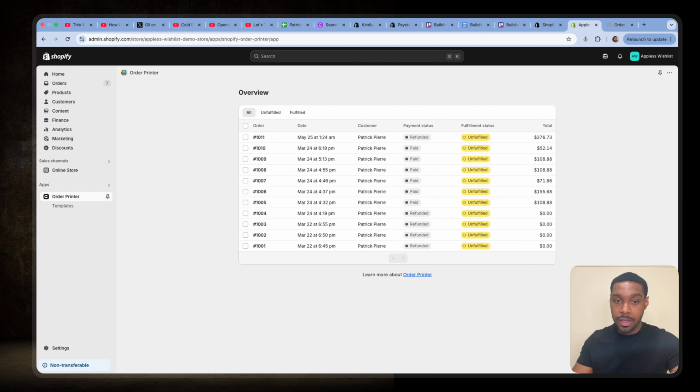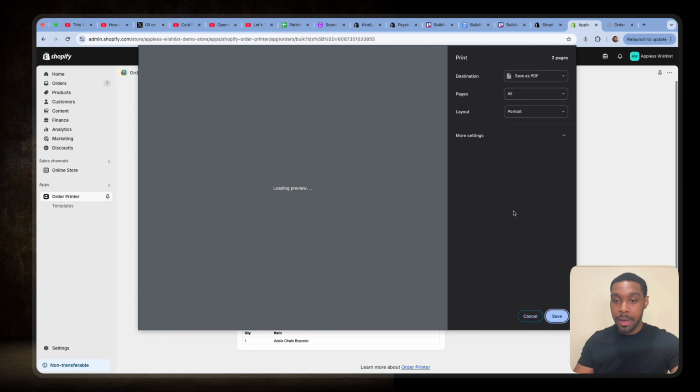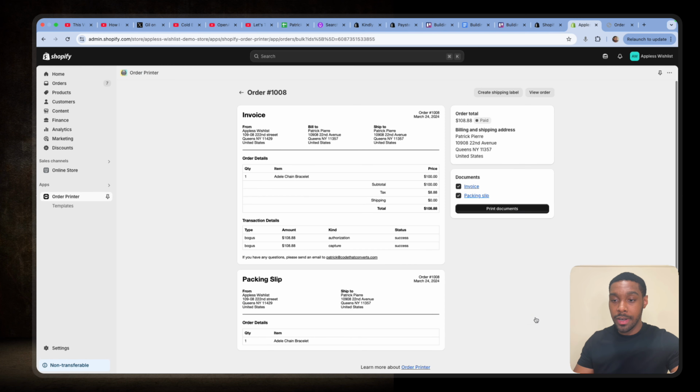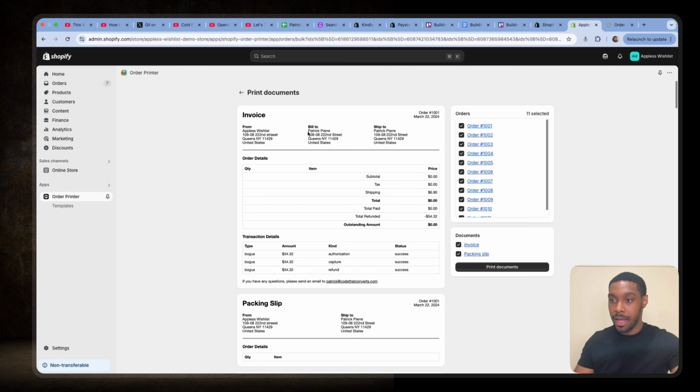And as you can see, what the app does is you can go into any individual order, you can look at it, you can create a shipping label. I think this will link you to the Shopify admin. You can view the actual order, or you can print out an invoice or a packing slip for the order. So very simple functionality. And you can also do it in bulk as well. So I could print out, let's say, all of these orders at once and just do that, right?